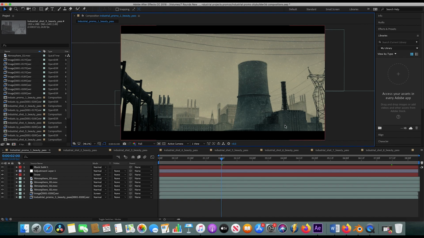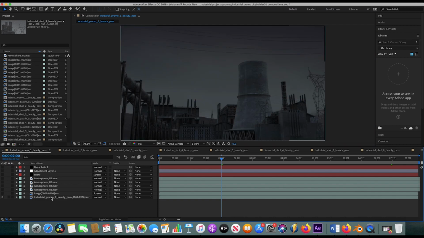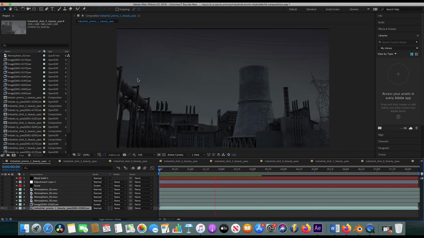We have some nice snow, some atmospheres that we've added, and of course we're utilizing both the beauty pass of our assets as well as the mist pass to add a little bit of depth to the scene. So I'll just go ahead and go through this shot layer by layer to show what I've done here. So starting off, we just have our very basic beauty pass render. Nothing crazy going on here yet, just our very basic shot pushing through our environment.